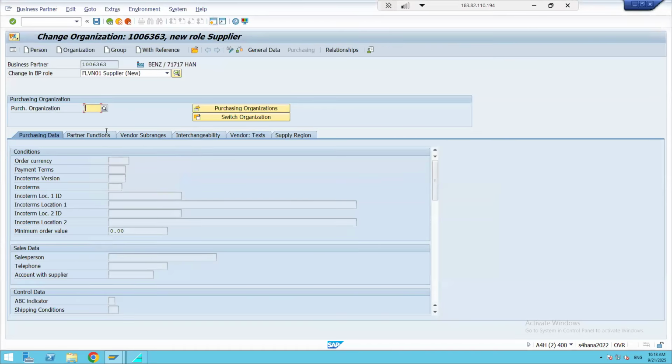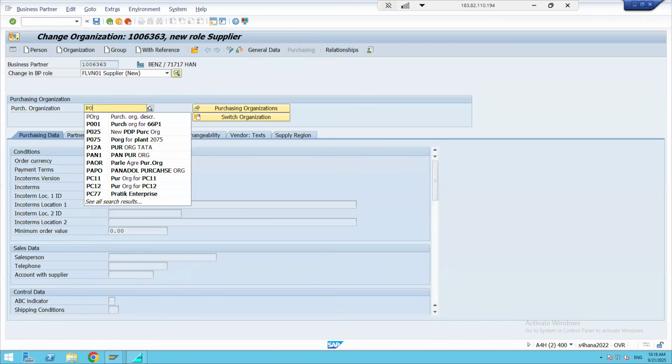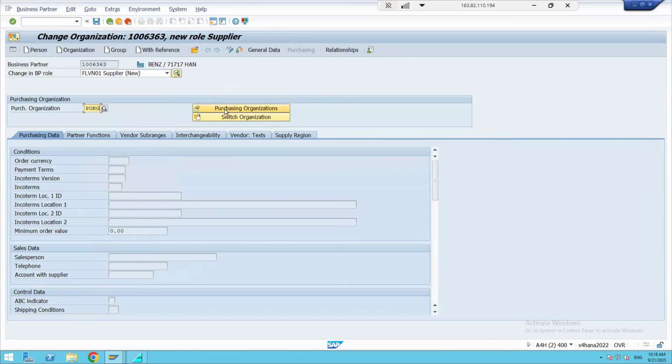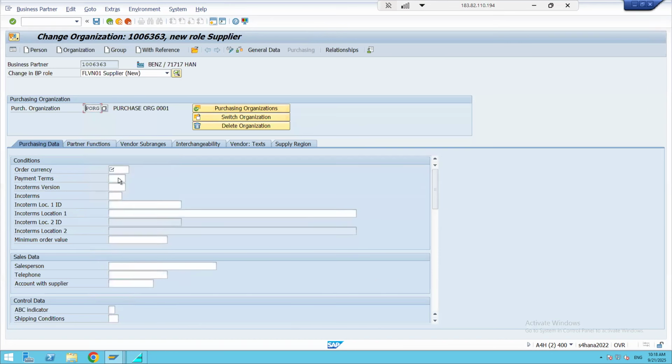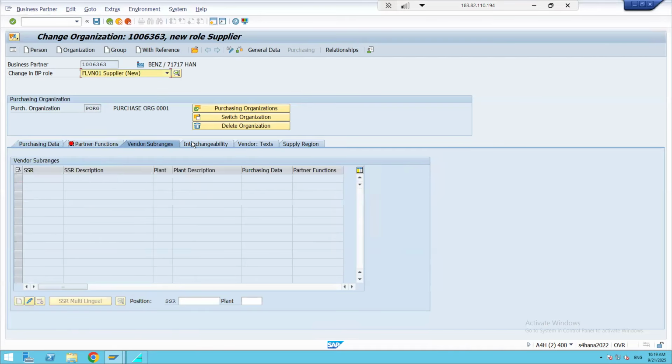I want to maintain in BP. This BP I am creating for PORG. Enter. Now order currency. I am keeping like EUR. Just try to maintain all these things.